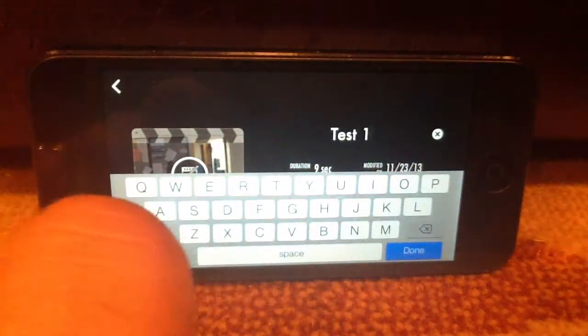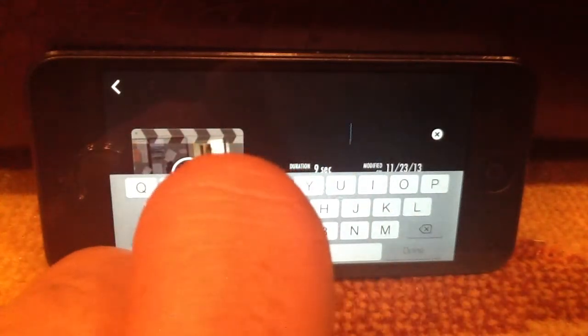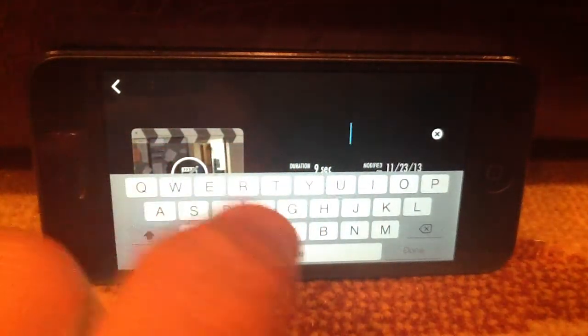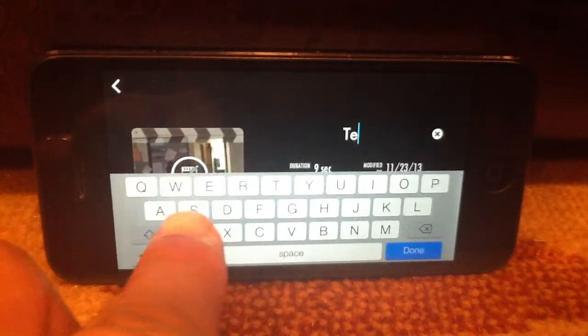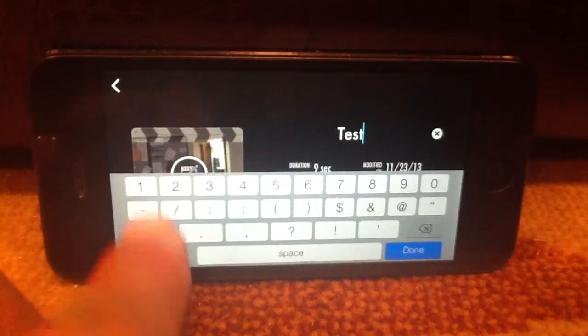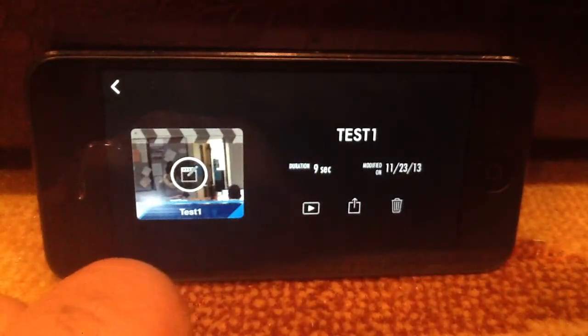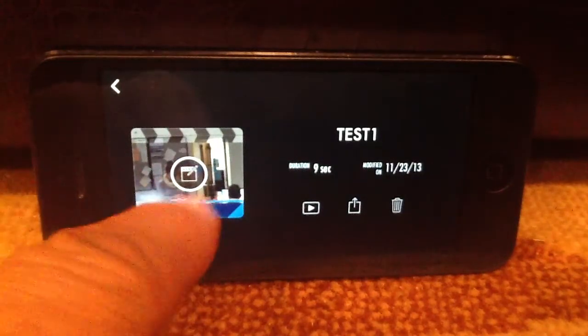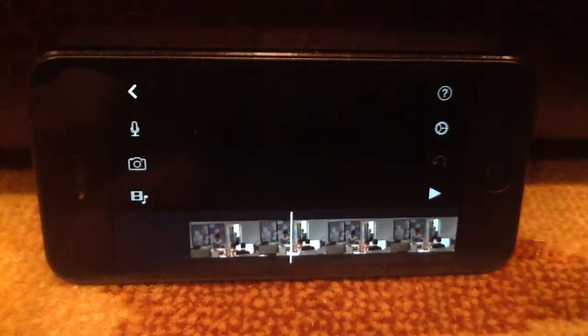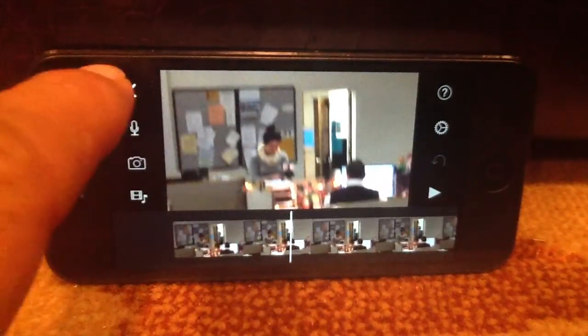Touch that, and you can change or edit a title. Delete characters with the X. Type in your new title. Then press Done. Go back to the project on your timeline and continue your editing process.